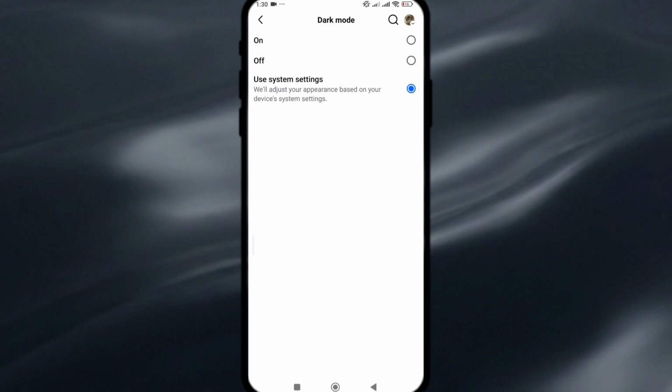If you prefer, you can also choose the system option so the app automatically follows your device's theme settings. This means Facebook will switch between light and dark mode depending on your device settings. After selecting your preferred option, the change will apply immediately. That's how you can easily turn on Facebook dark mode using the app.